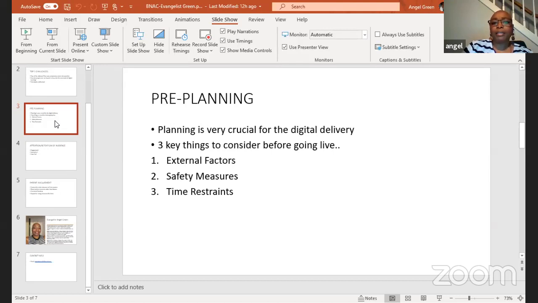And then again, time restraints, consider their attention span. 6, 7 year olds, they're not going to sit in front of a computer for 20 minutes listening to you. They don't want to do it when you're standing in front of them in the classroom. So just keeping your activities to a minimum so that you can keep their engagement as well.